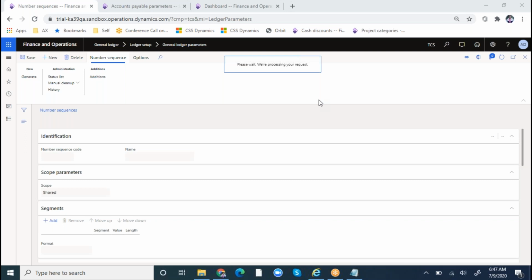This is how many number sequences, it is around 420 plus, around 420, 430 number sequences are there. It may keep on changing based on module enhancements, depending upon version to version. So those many number sequences will be created automatically with this generate button.